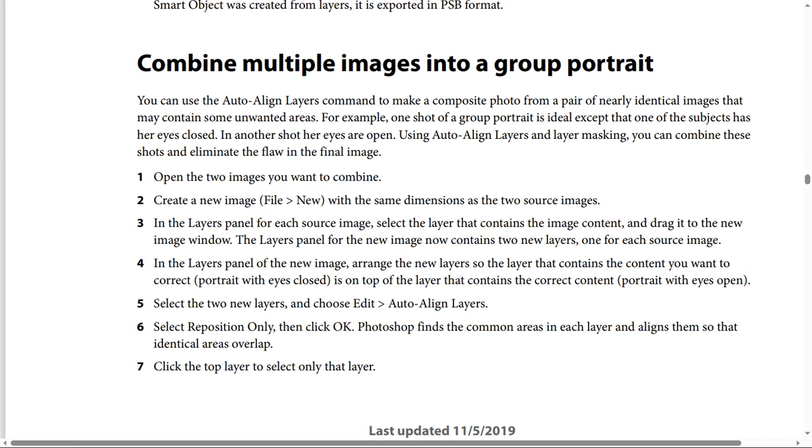And the Layers panel for the new image now contains two new layers, one for each source image. Number 4. In the Layers panel of the new image, arrange the new layers so the layer that contains the content you want to correct, the portrait with eyes closed, is on top of the layer that contains the correct content, the portrait with eyes open.